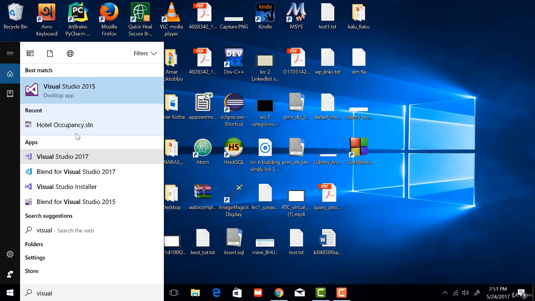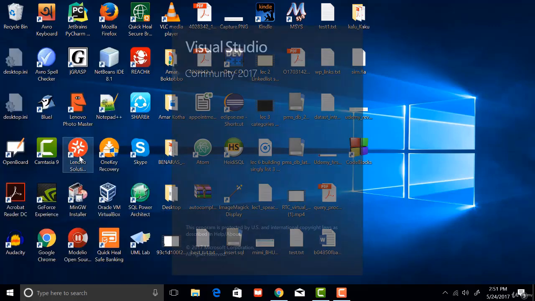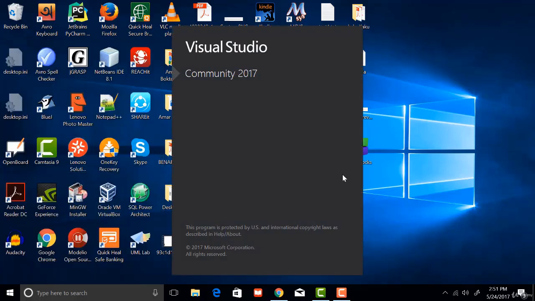I already had the 2015 version installed in my system, and you can have both these versions, 2015 and 17, side by side on the same machine. That's not going to create any problem. But if you want to install both of these versions, you need to install 2015 first, then you can install 2017. So I'm clicking on this 2017 version of Visual Studio. So it is starting right now.